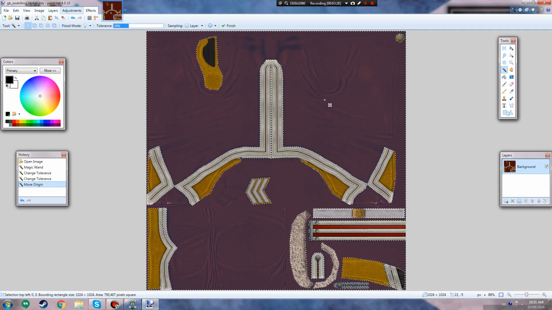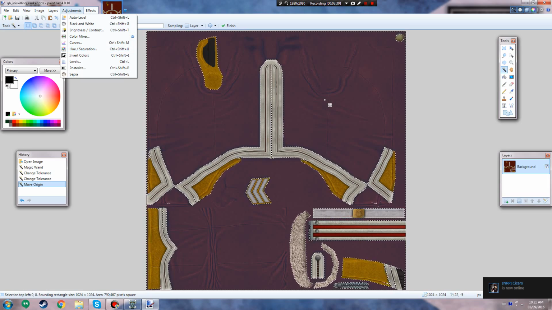All right, so let's say you want to change that color. What you need to do is go to Adjustments, then find Hue and Saturation.